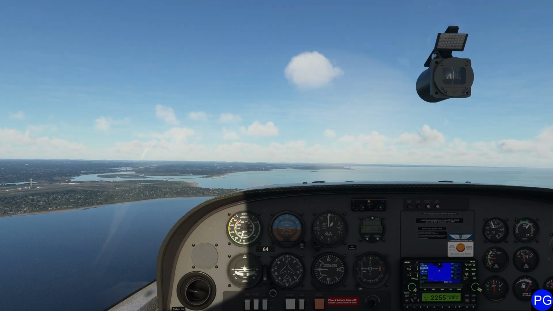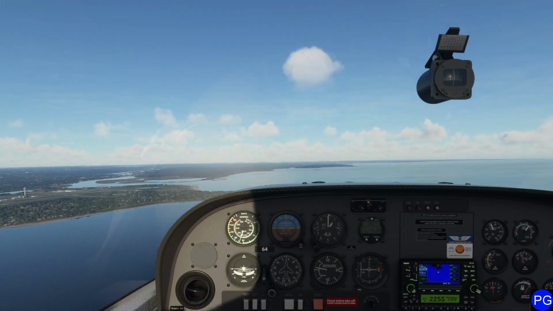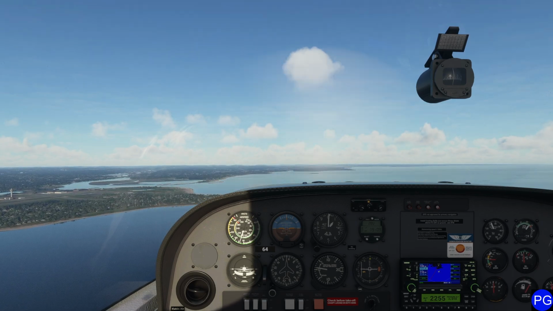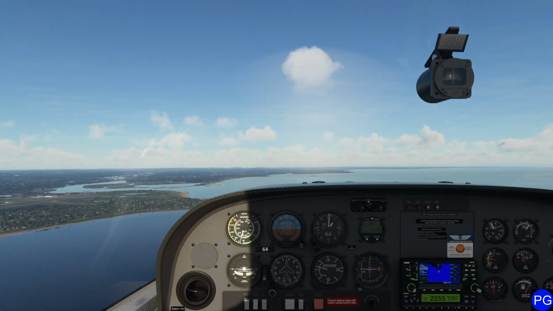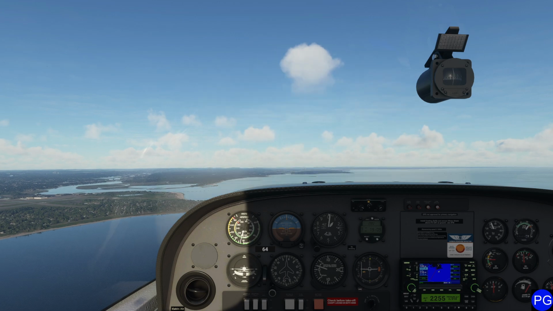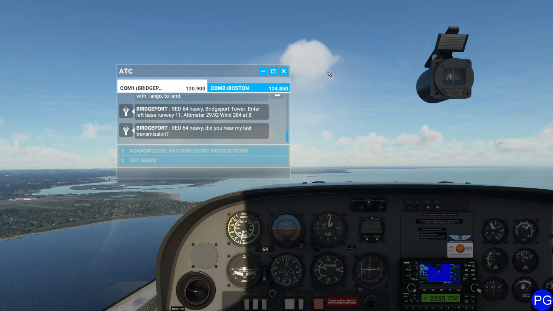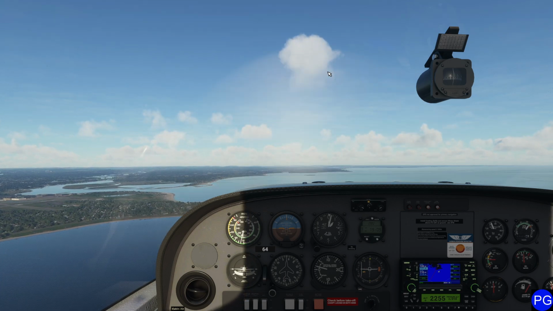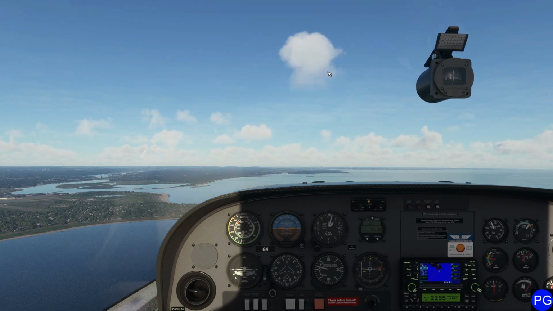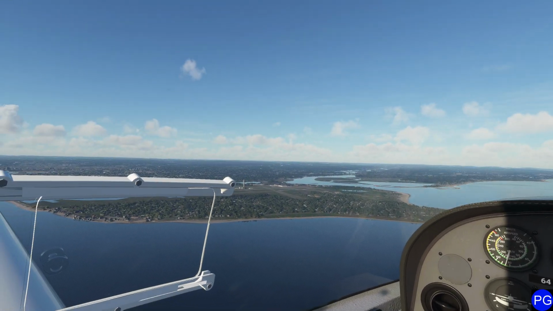Now, the interesting thing is they asked me to do a left base. Right now, I'm on a left base for 29. The runway we're supposed to be landing on is 11. I find that just a little bit interesting, but I'm going to go ahead and say I agree, because, again, they're the boss. Unfortunately, we can't do a left base. We have to actually fly the full pattern.